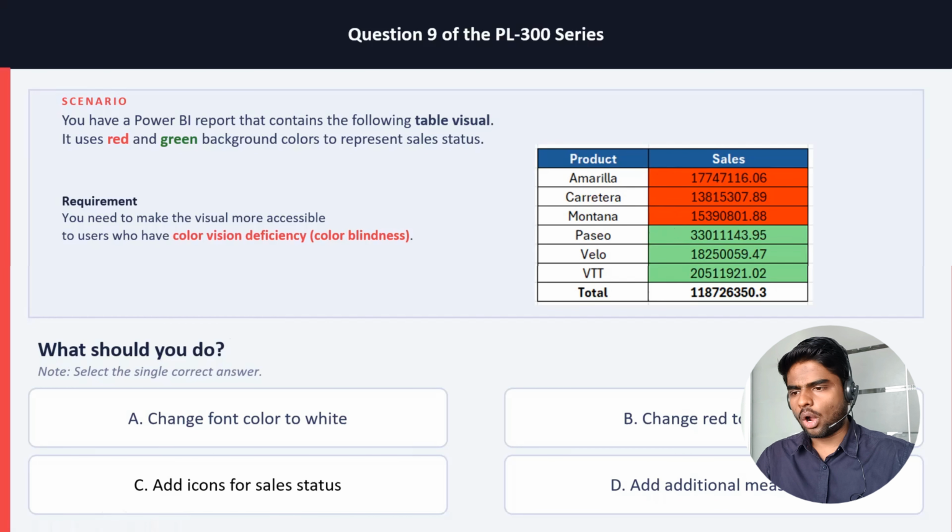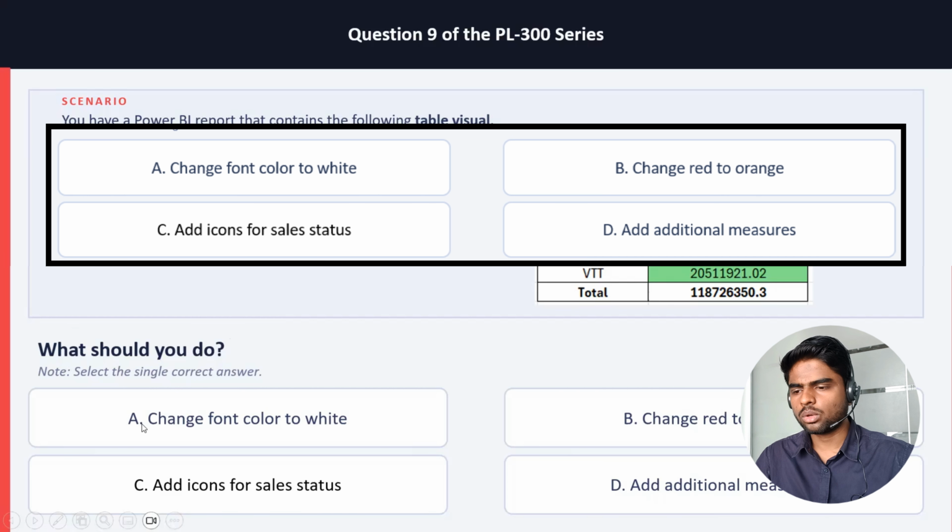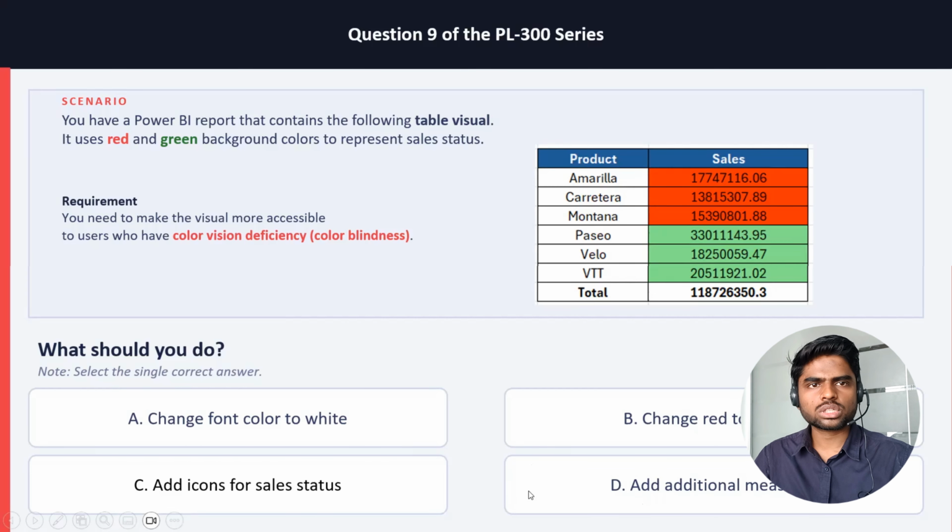So they have given you the options as well. First option, change font color to white. Second option, change red color to orange to make it more accessible. Third option, add icons for the sales status. And fourth option, add additional measures. So this is the scenario and question they have given you.